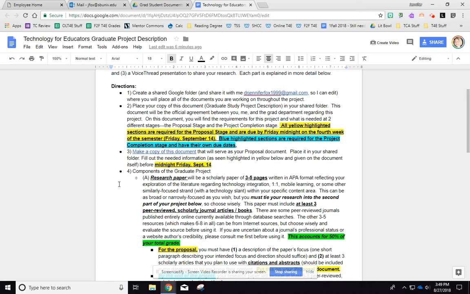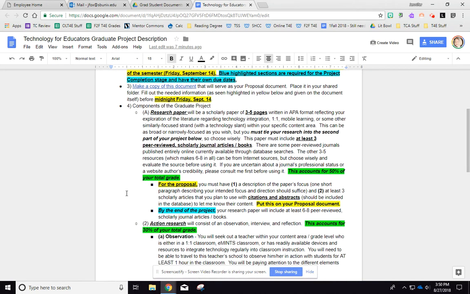There are 3 different components to this project, and they have different due dates along the way. And the first one is a research paper of about 3 to 5 pages, and you are going to be exploring the research that has to do with technology integration, one-to-one, which means having a device for every student, mobile learning, or some other specific strand of content that has a technology slant to it, but within your specific content area, if you can find enough information. You might have to go a little bit more general, but I would like for you to really make it connect to your content area.